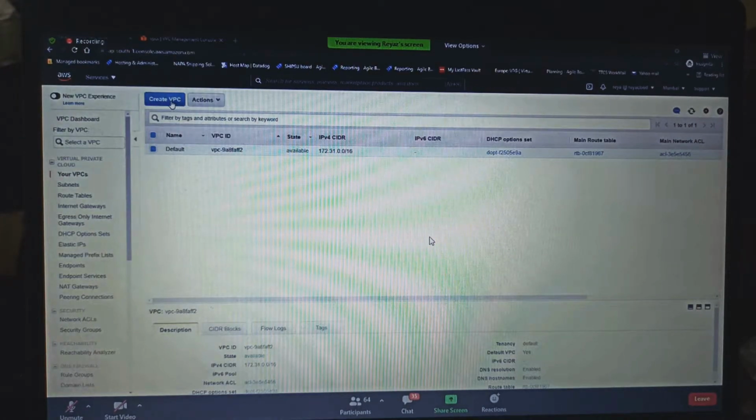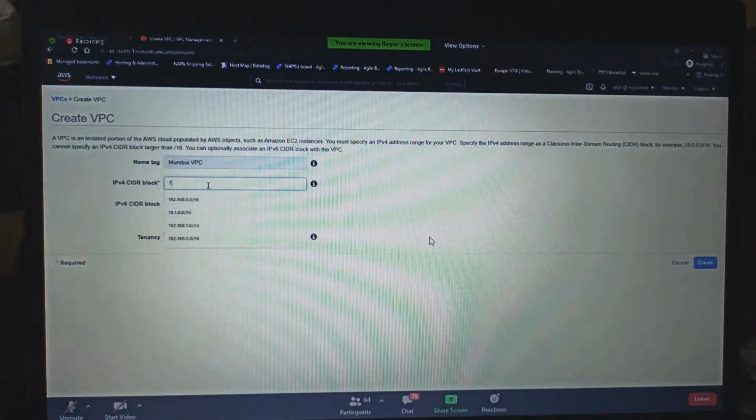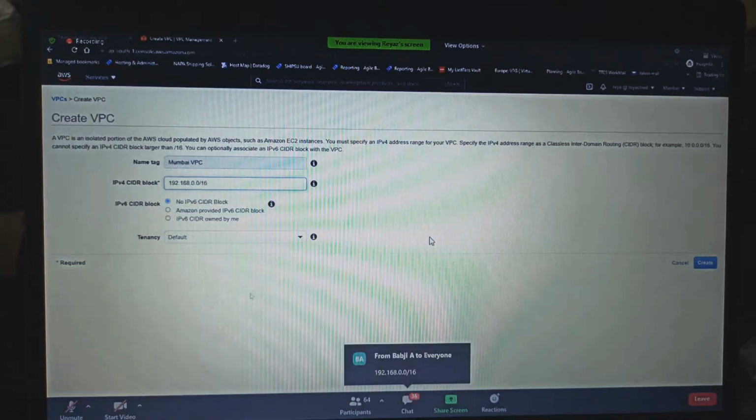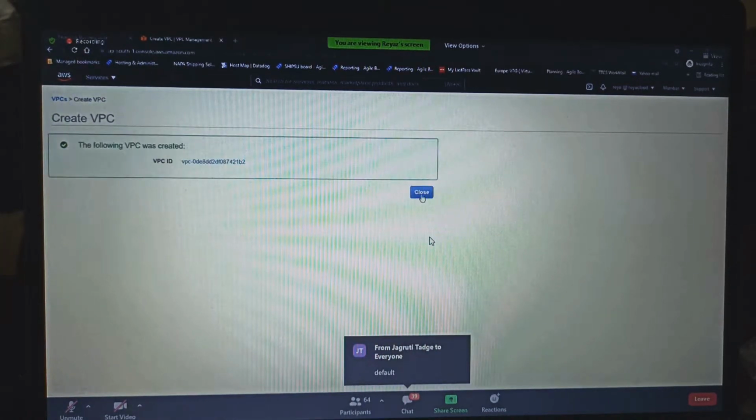Okay, guys. Let us go and create a VPC, the same steps that we have learned. Create VPC. Name, I call it Mumbai VPC. And what is the CIDR that we should be using? You should respond. 192.168.0.0/16. Okay. And here, no IPv6, keep it default. Tenancy should be default or dedicated. Guys, go for default. Don't go for dedicated. Go for default and click on create.